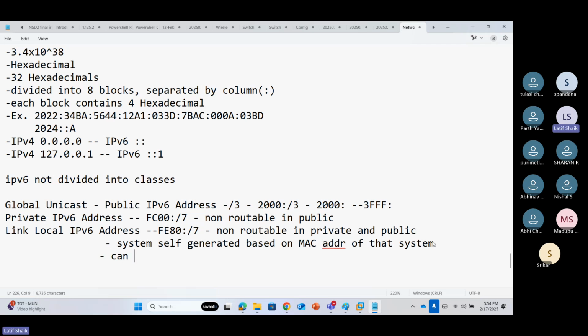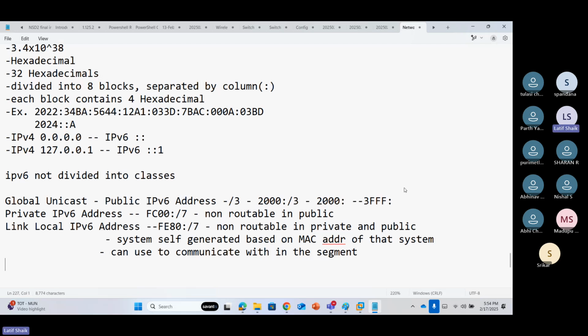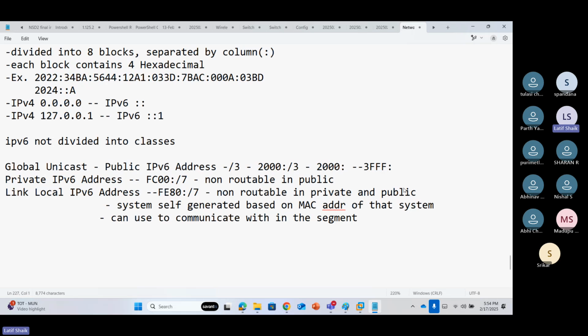You can use it to communicate within the segment. I keep on using the word segment, but no one is asking what a segment is. No one has a doubt about what a segment is, in the segment, outside of the segment, in the network, outside of the network. No one is asking. It's interesting.